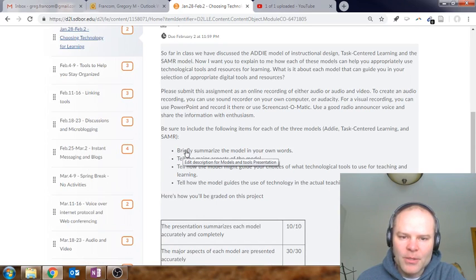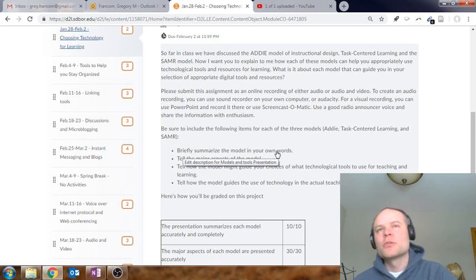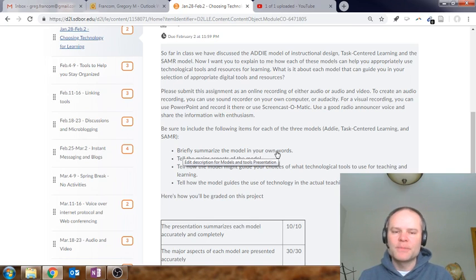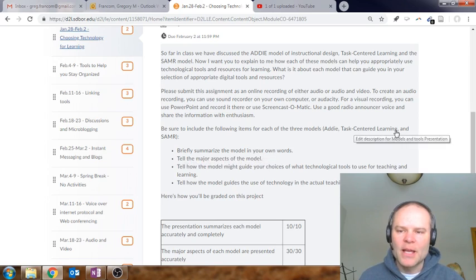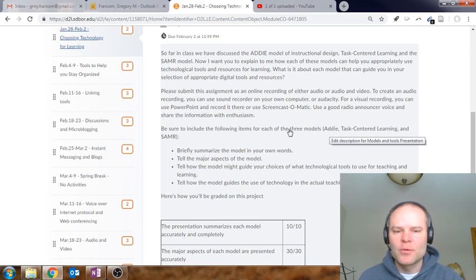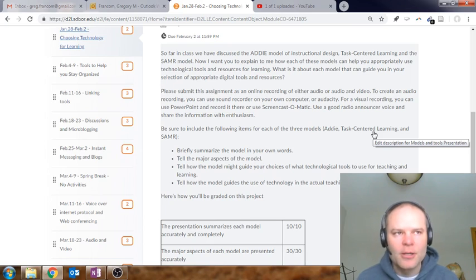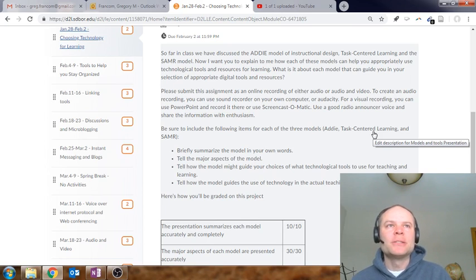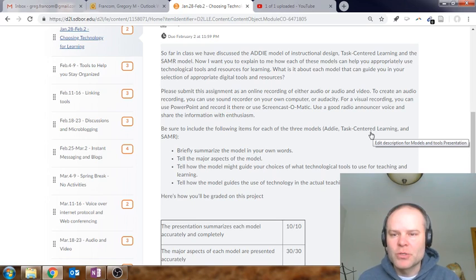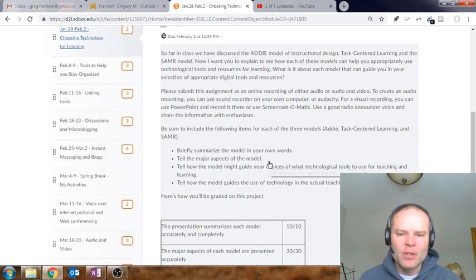And then you're going to tell me basically all the three models. For each model, I'm going to look for a summarization of the model in your own words. So do this for each model. Make sure you get ADDIE, Task-Centered Learning, and SAMR with a good summary for each one. Tell the major aspects of the model, such as, for task-centered learning, you'll probably talk about what learning tasks are, what is application, what is demonstration and modeling, what is integration and exploration. Tell what those mean.